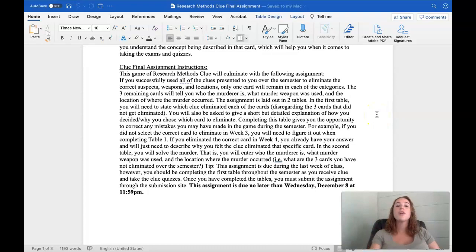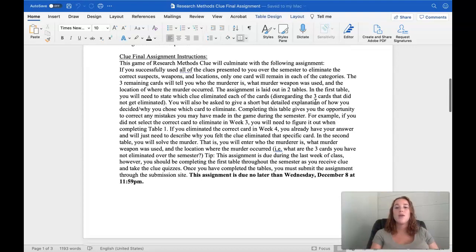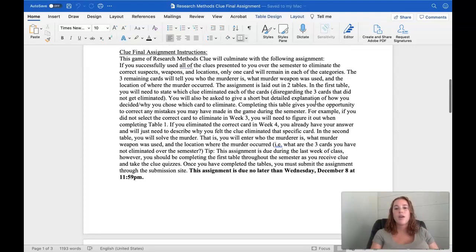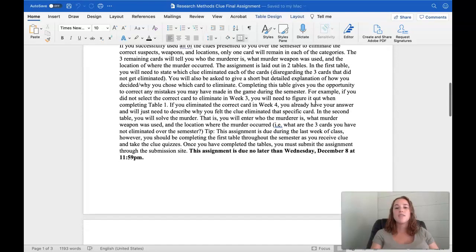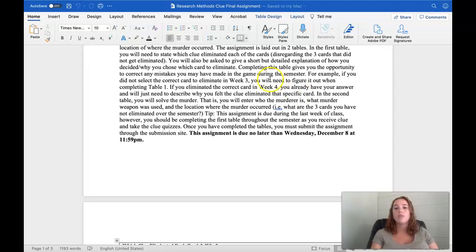Okay, so when we look at the final assignment, that's part of it. You have to fill out that first table for the first part of this assignment. Again, that table is just going to help you figure out the end game. So who was the murderer? Where was the murder taking place? What murder weapon was used? All these things will be laid out in the table. You will also be asked to give that explanation as to why. So keep that in mind also. That's all for table 1.